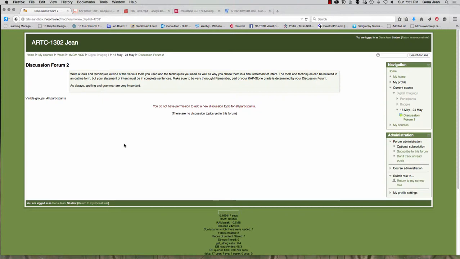Additionally, because they're required to include something from each of the previous weeks in their comprehensive capstone project, we want them to keep an outline of the tools and techniques that they've used for their capstone project. And so, as this says, write a tools and techniques outline of the various tools you used and the techniques you used, as well as why you chose them in a final statement of intent.